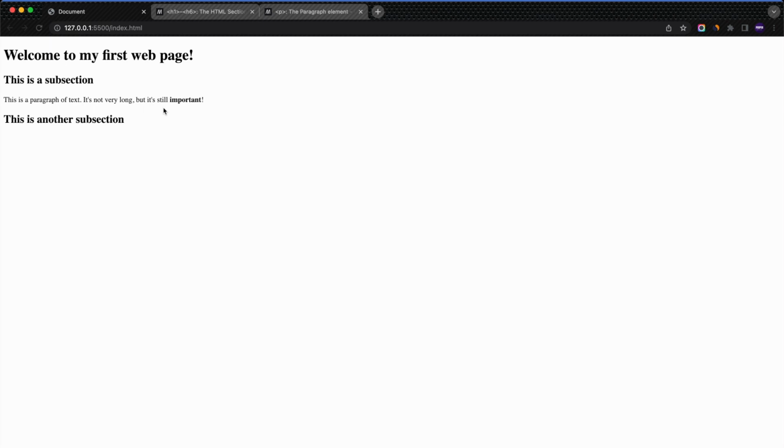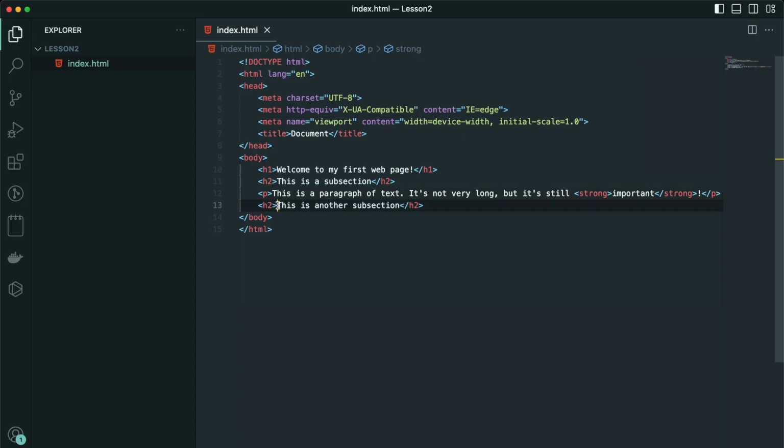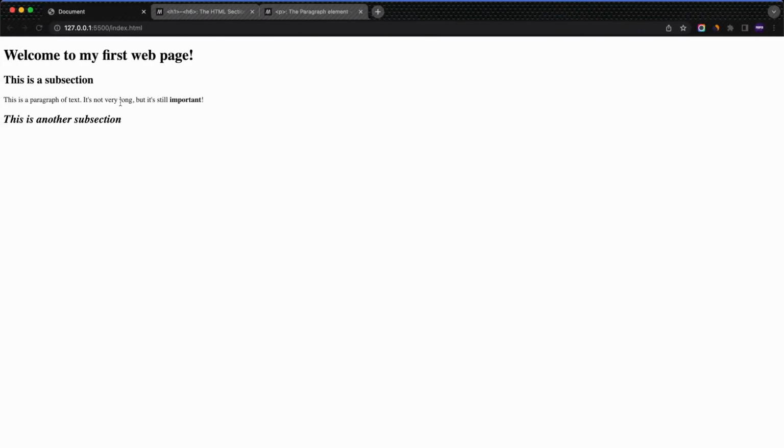There are other formatting elements as well. For example, you can make this second subsection italic. For that, we have the emphasis tag. We will wrap this text inside of the emphasis tag. And if we go back, we will see that this subsection is now in italic format.